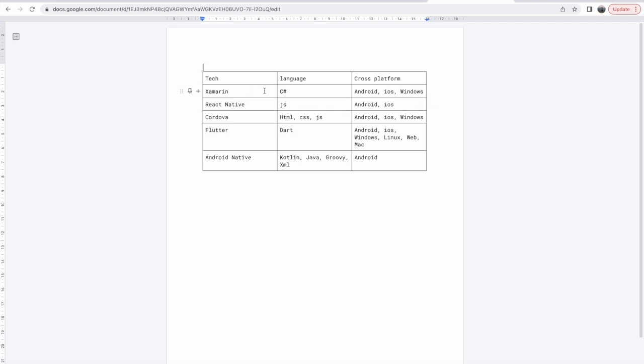So first is the cross-platform option. Xamarin, React Native, Cordova, and Flutter are all cross-platform technologies. So you can build an application using the same code base for Android, iOS, sometimes for Windows, and in Flutter you have lots of platforms which can be used. So Windows, Linux, web, and Mac.